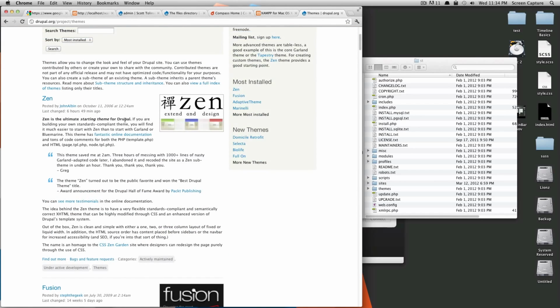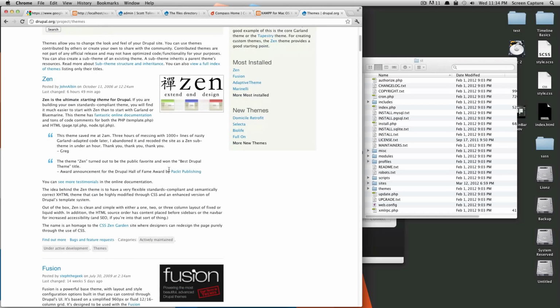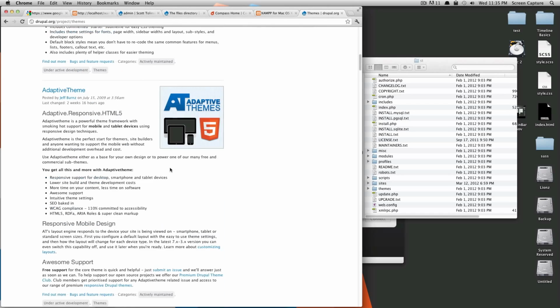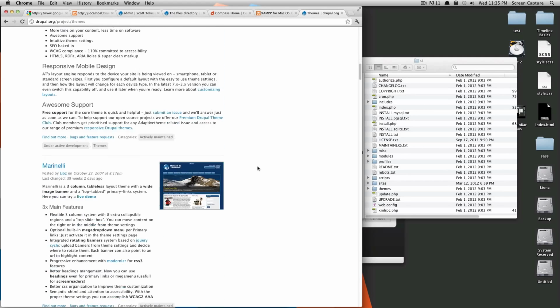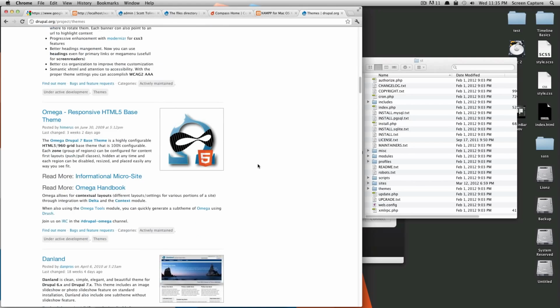The first ones listed here are the most popular ones. A lot of people use Zen because it's a great starter theme and it's really great to build off of. Same with Fusion. Adaptive theme is a really nice adaptive, responsive web theme that uses HTML5 to adjust to whatever your browser size is, whether it's a phone, tablet, or computer. For this tutorial, however, I'm going to be using Omega because it is one that I have grown very accustomed to as of lately, and I really enjoy some of the features. So on my personal site, I'm going to be wanting to use Omega.